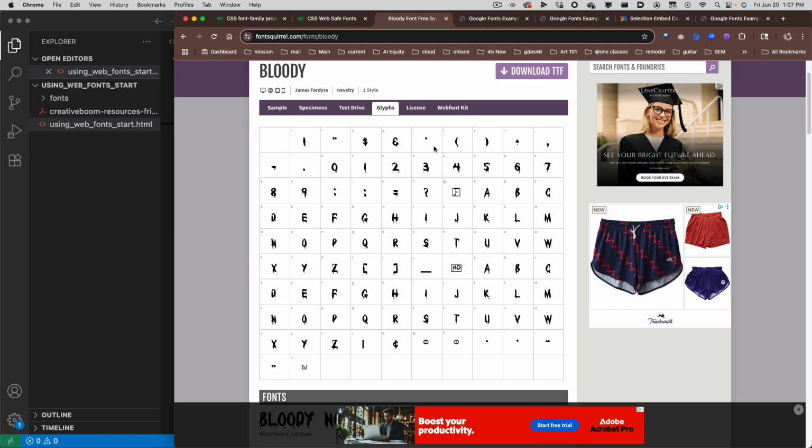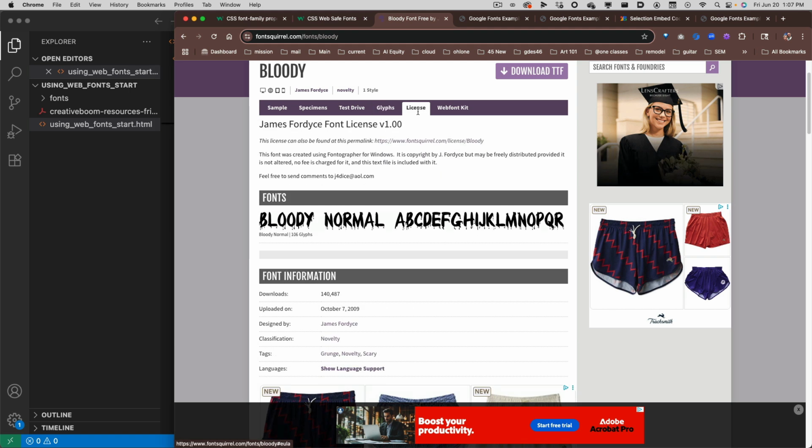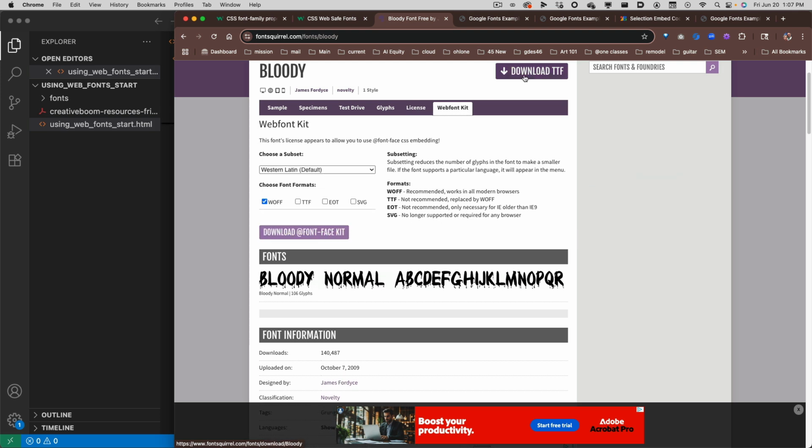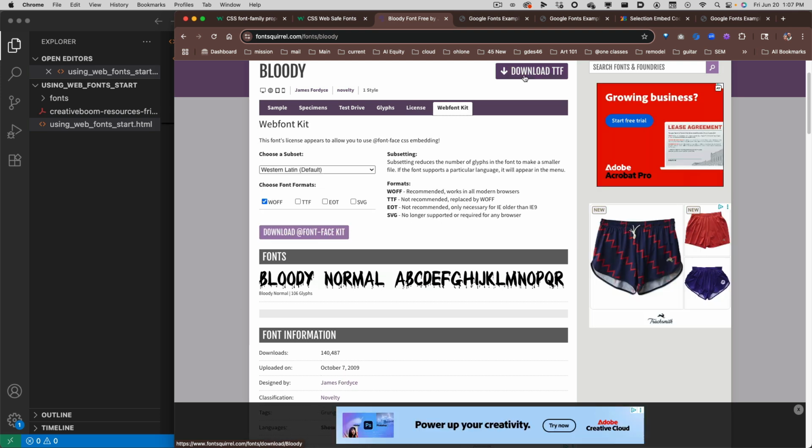So that's all the glyphs in the font. And then there's the license. This one is licensed for use on the web. And then we're going to click on Web Font Kit. So you could download the TTF, that's a TrueType font, but that's not really what's used the most on the web nowadays. Usually you're going to use WOFF.